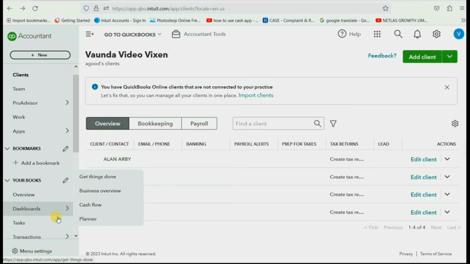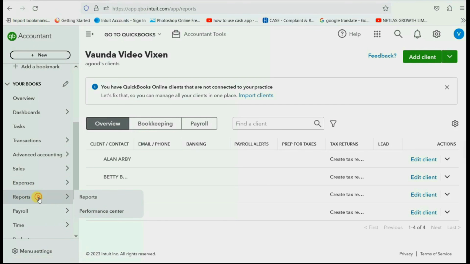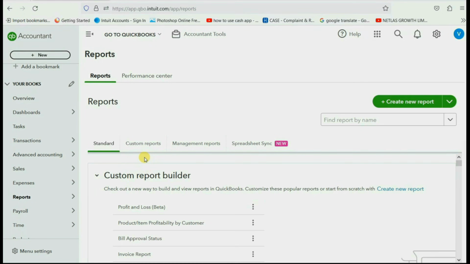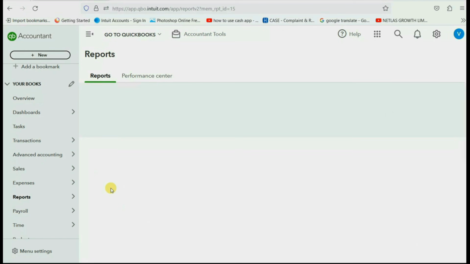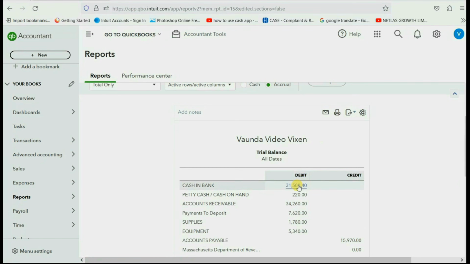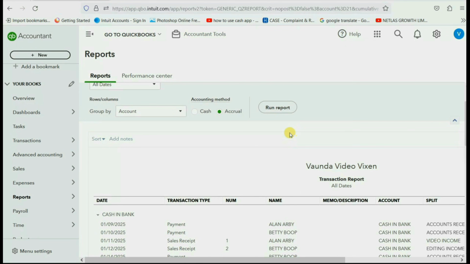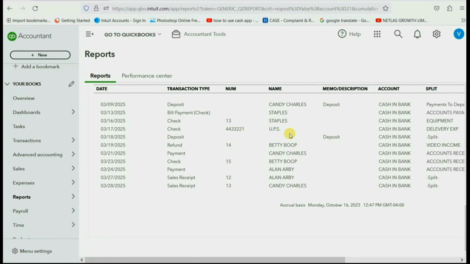And when you finish, you can click Reports, Custom, Trial Balance, and you can open the Cash and Bank and scroll down to the 3 checks that you just recorded.